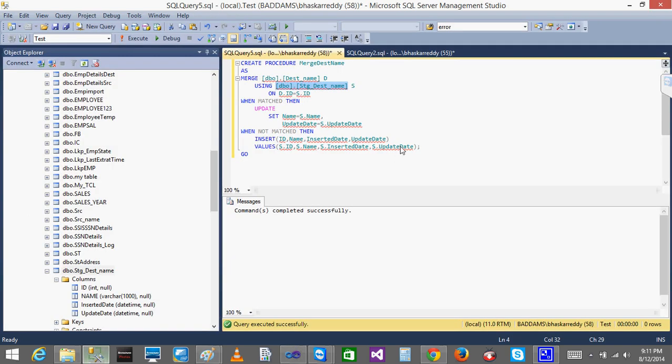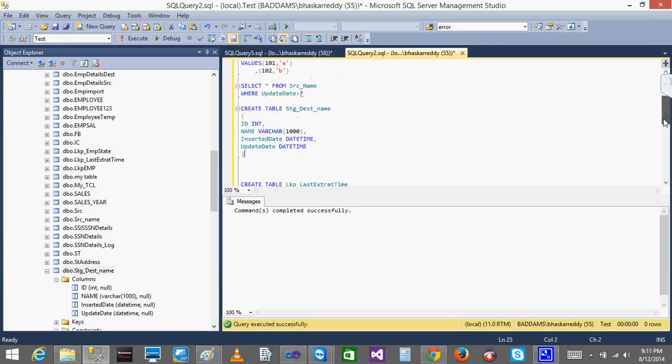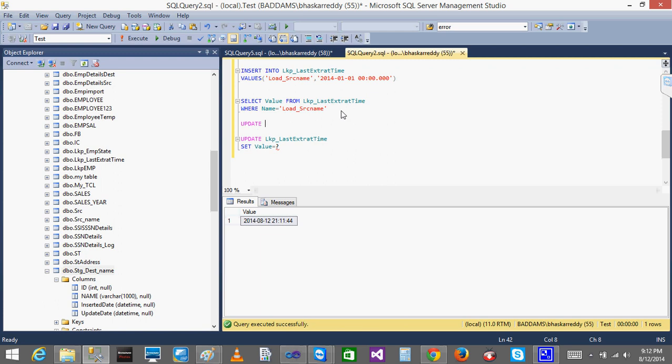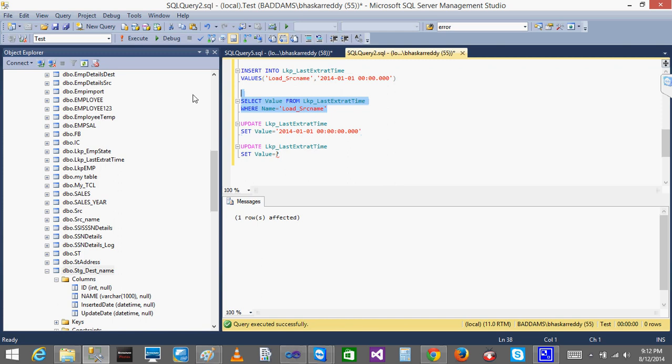For that purpose, I'll go to the lookup table and insert some old data. This is the lookup table I have, so I'll update it. Our table name is last extract time. Set value equal to 2014-01-01 00. That's it, I'll update with this date. So now you will have the data.